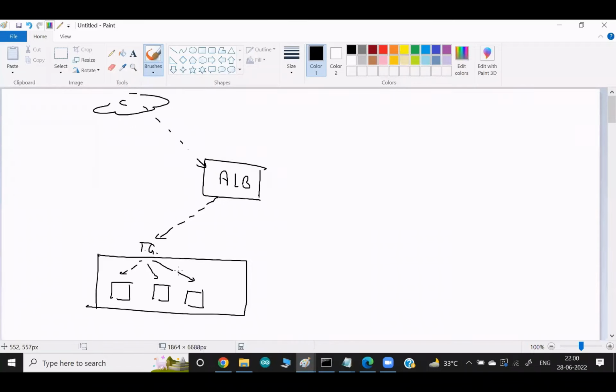Now, till date, these computers were launched by us, how? Manually. And these computers have been attached and registered to this target group by us, how? Manually. Today I'm not going to launch any computer by myself, and I'm not going to connect these instances to the target group by myself. I want this to be done automatically. And who will do it for me? My auto scaling group.